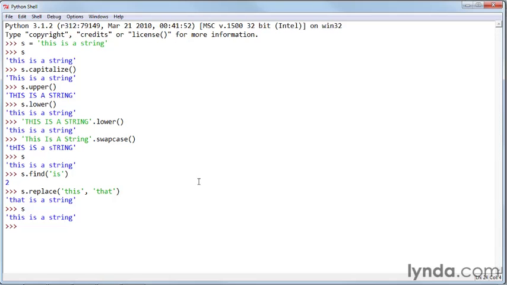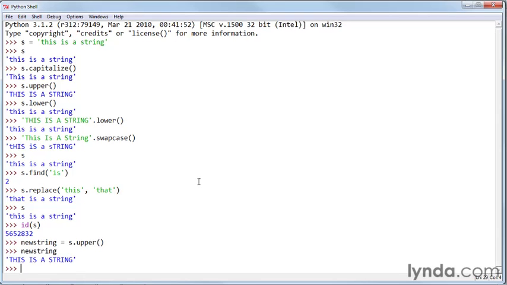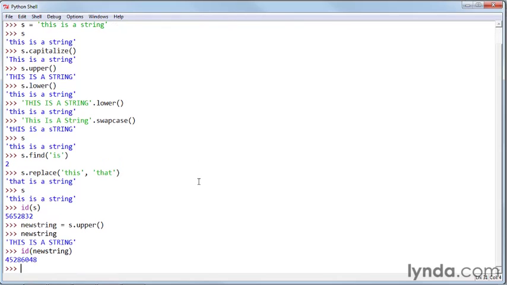For example, if I look at the ID of s, I'll see that its ID is that number there. And if I say new string equals s dot upper, I now have a new string, which is the uppercase string. It's that different string that was returned by the upper method. If I look at the ID of new string, you see that it's entirely different than the ID of this is a string.